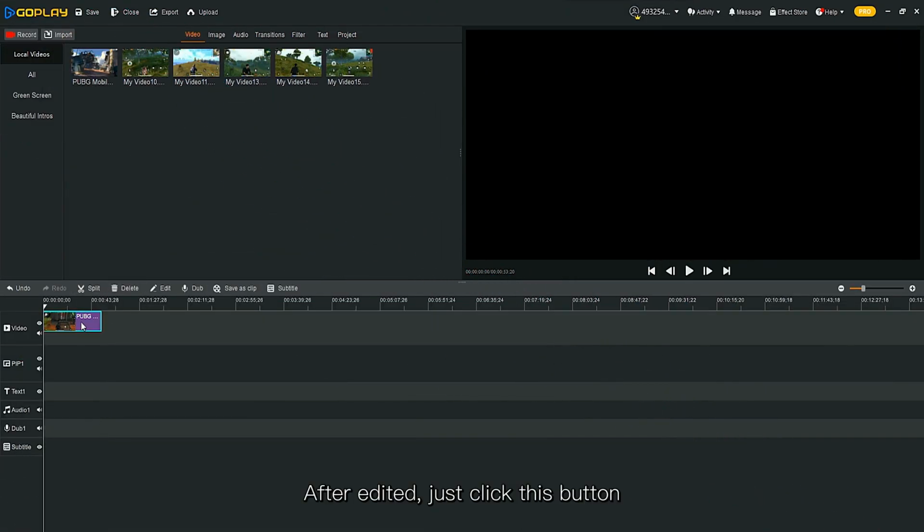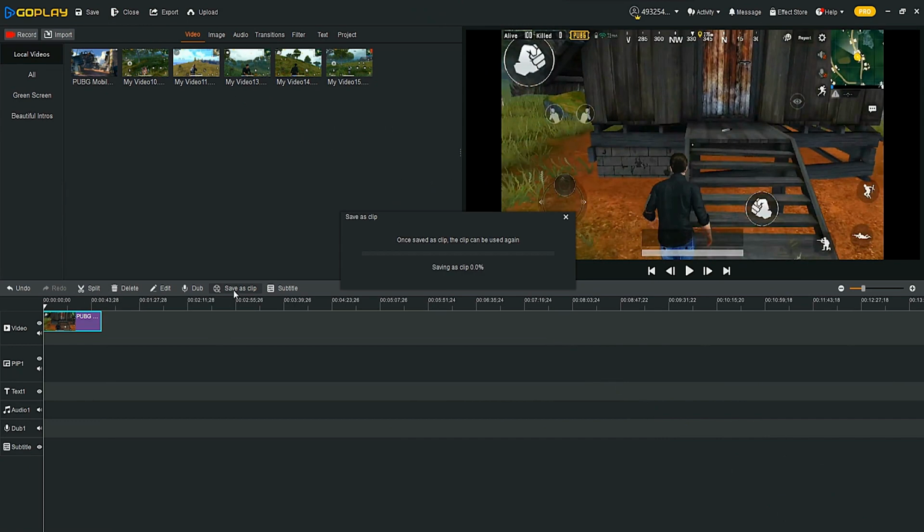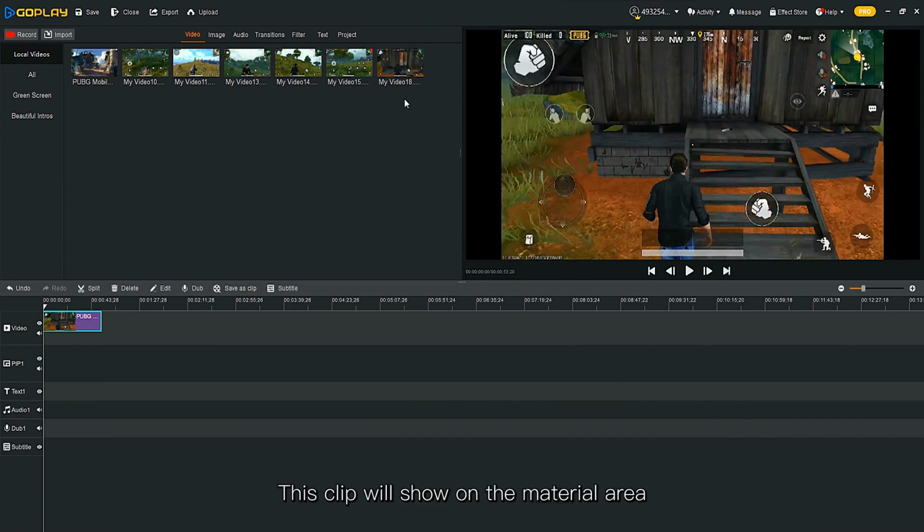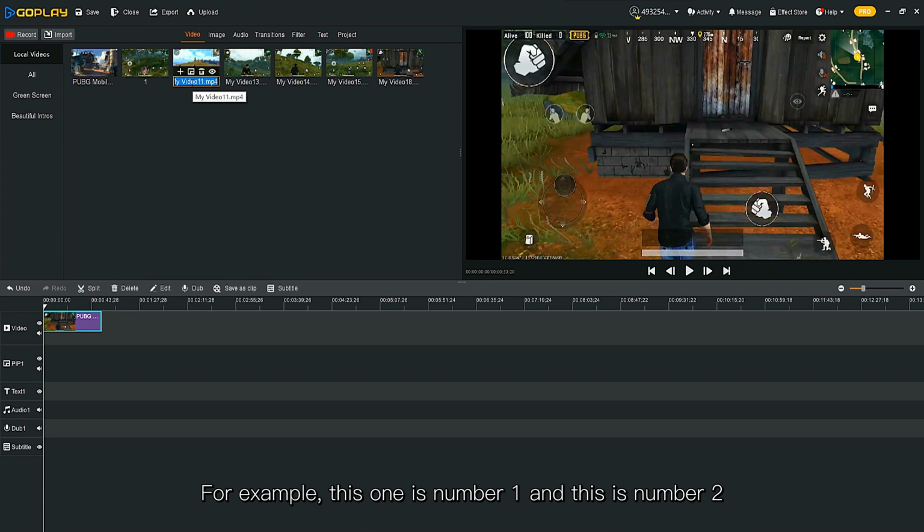After edit, just click this button. This clip will show on the material area. Once you save it, you can rename your clip. For example, this one is number 1 and this is number 2.